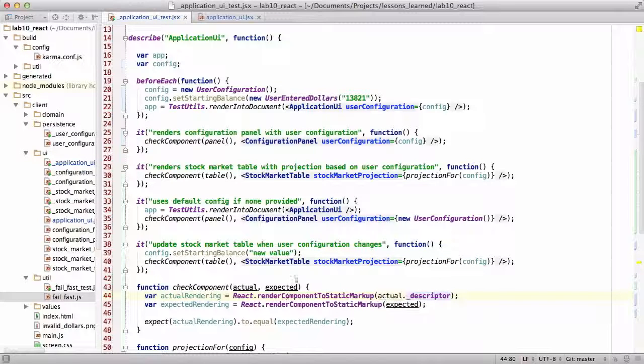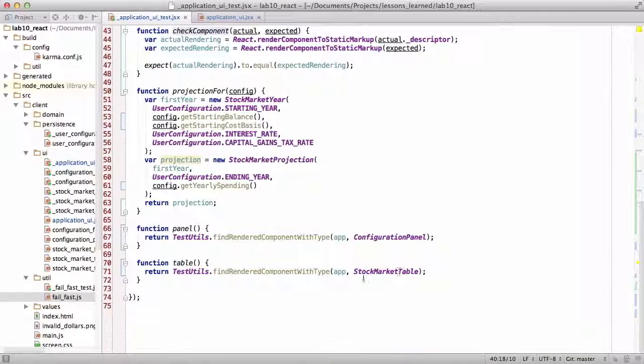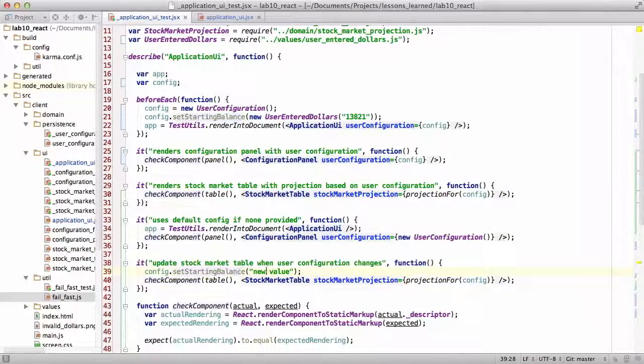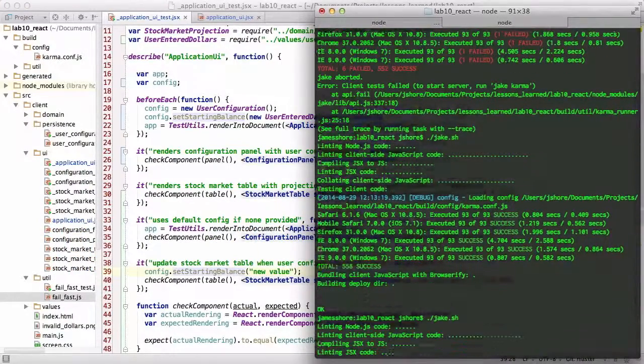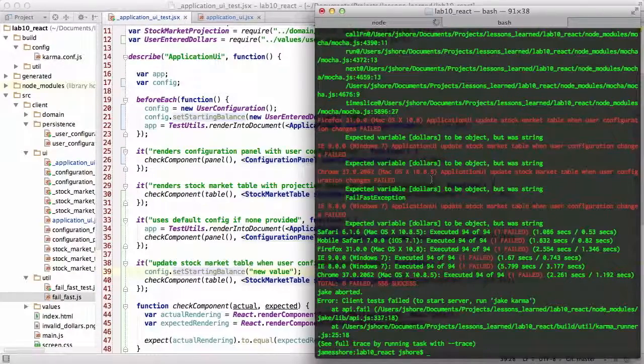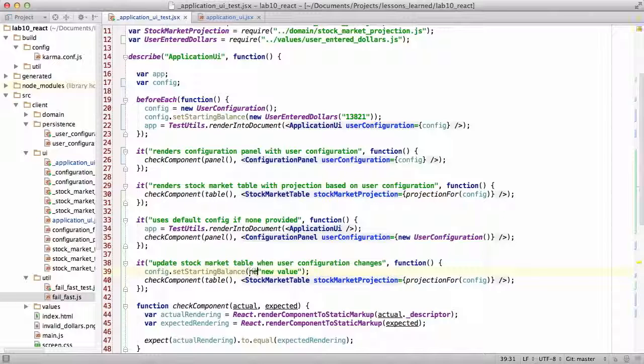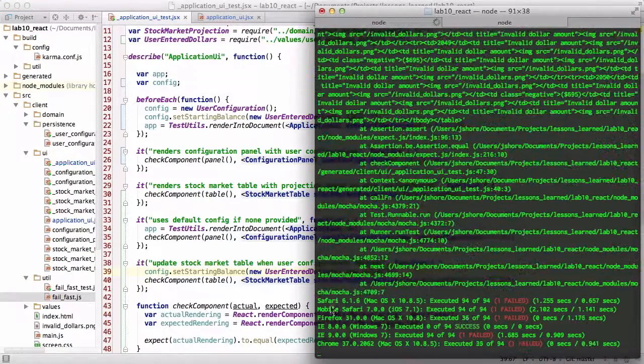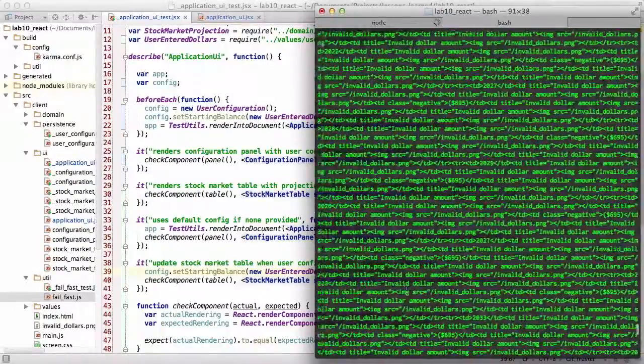So I don't love this check component function, but I really don't know of any other way to compare an expected component to an actual component. This function here, the table, is just pulling out the component I'm looking for, the actual component. So this should fail because we're not currently re-rendering the stock market based on changes to the user configuration. Oh, but actually we got it failed fast because I put in a string rather than a user entered dollars as I should have. Okay, now it's failing for the right reason. You can see that big ugly failure from our check component.